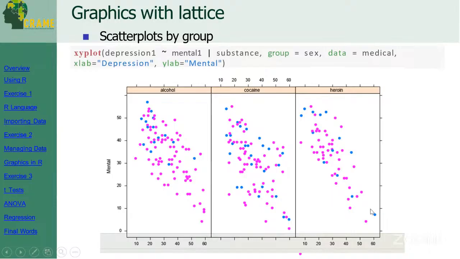Definitely, all of them have a negative correlation, right? The lines are going downwards. But what do you see? Can you differentiate between them? The slope of the line, if you draw it for alcohol, cocaine, and heroin, is very sharp in heroin, then cocaine, and then alcohol. Do you agree with me? Yes, we agree. What does it mean? It means cocaine and heroin affect your mental health much more as compared to alcohol. Am I right?